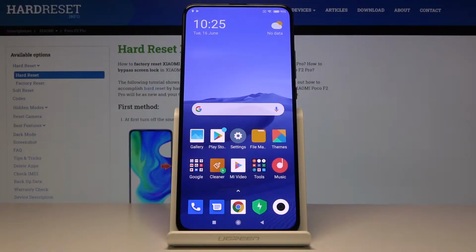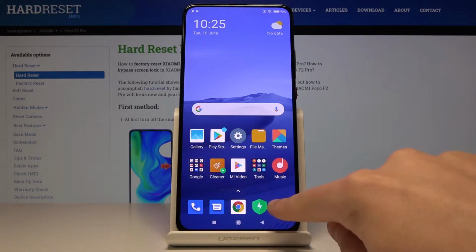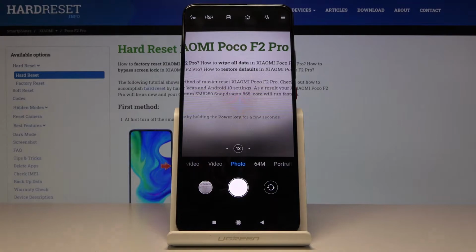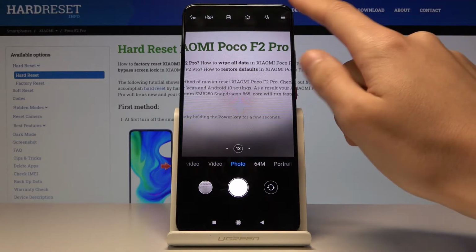Here I've got Xiaomi Poco F2 Pro, and I'm going to show you how to change the aspect ratio in the camera app on this device. At first we have to click on the camera button here, and as you can see we are in the standard photo mode, so we have to go to the more advanced settings to change it, and you can do it by tapping on this button at the right corner.